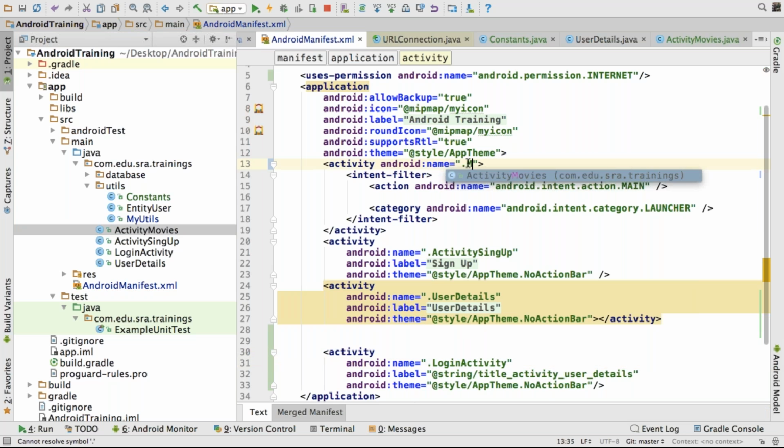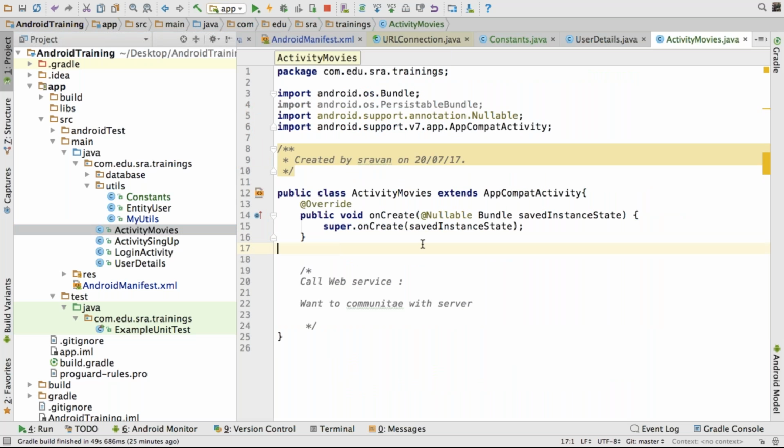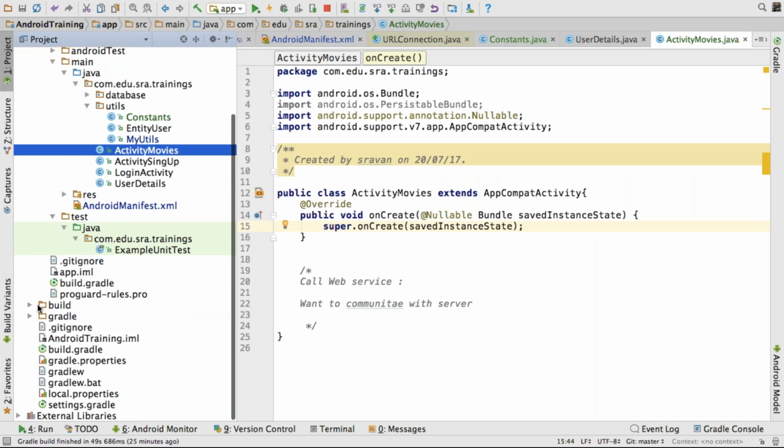This login activity I'm moving to here. Movies activity means that whenever I run my application, I'm going to start the movies activity as the launcher activity. Clear. So go to the movies activity.